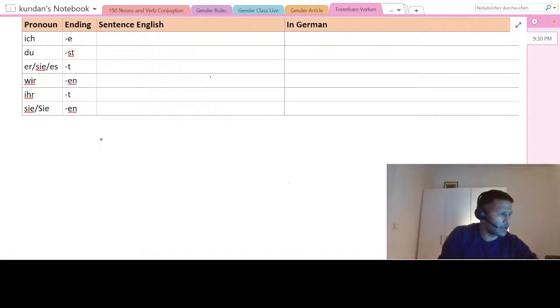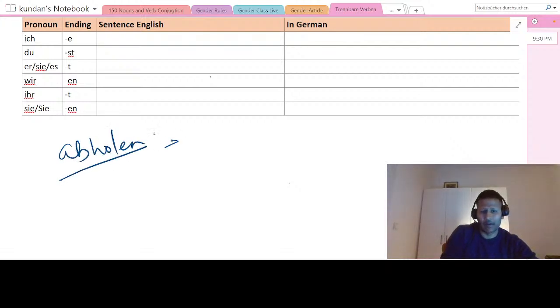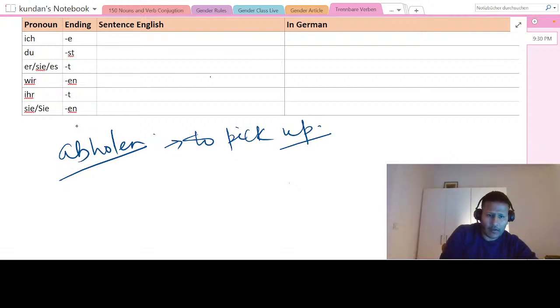I don't see anything. Okay, so now let us take another verb: abholen. The meaning is to pick up. So we will see all these verbs in this class and then we will try to make sentences. So how is it broken? From here, ab. First you break this and do the conjugation of the main part.